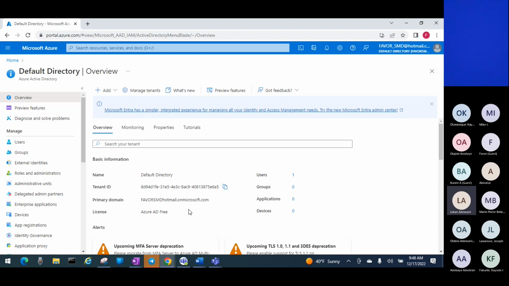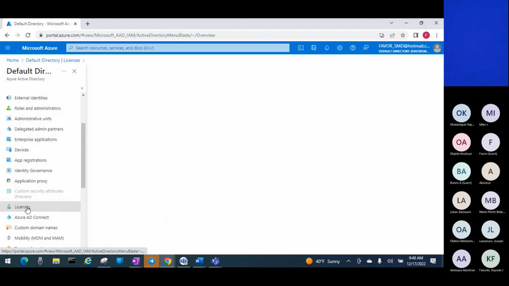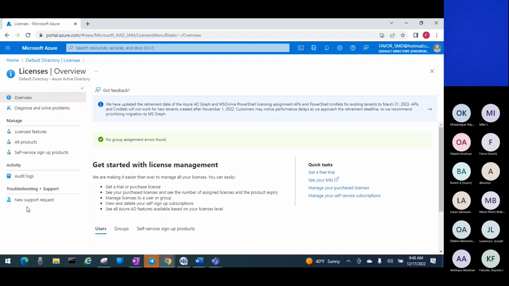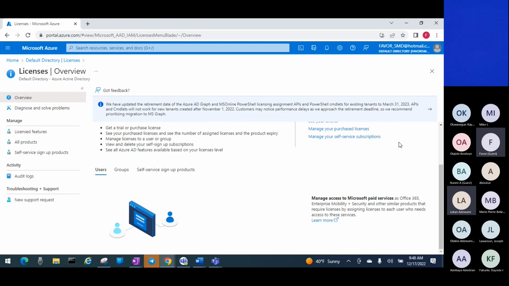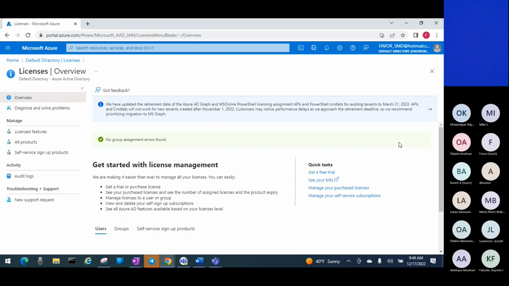So scroll down under manage. Under that manage, go to licenses. Okay. Right here. Then you see quick task on the right side of the page. Under quick task, get a free trial. Click on get a free trial. Let's see, on the right. Let's get your free trial. Okay. No, it's there. All right. So keep going. Hold on.